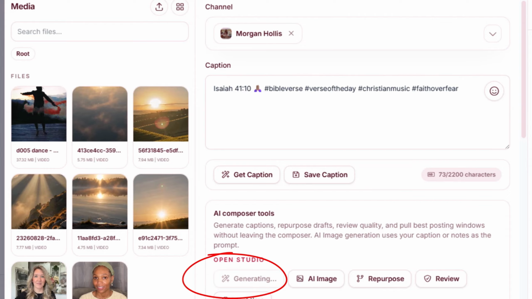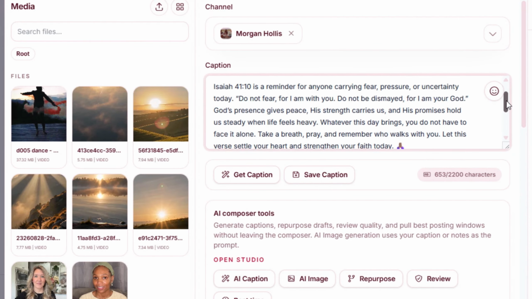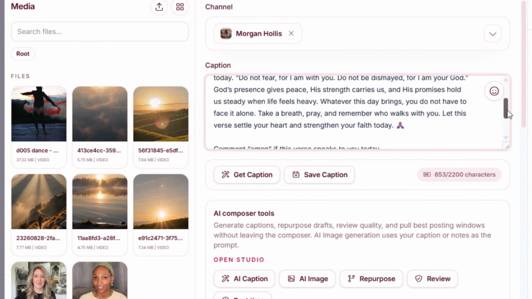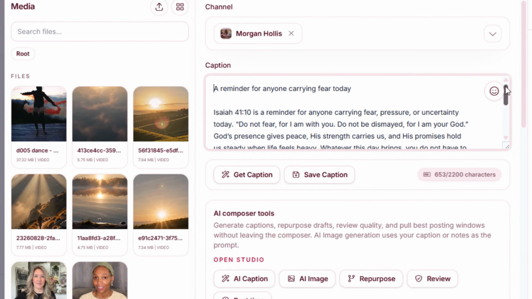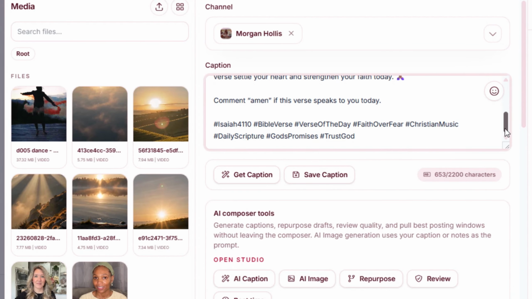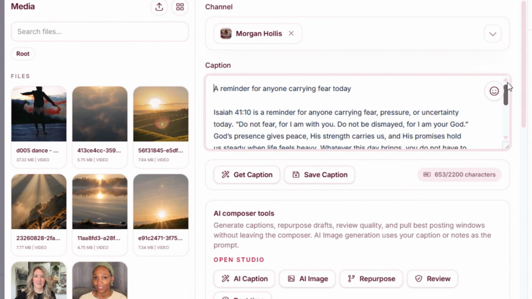AI is processing your request. Okay, and it's given us, again, basically an entire little mini devotional just from putting in one scripture reference, as well as a call to action, comment amen if this verse speaks to you today.